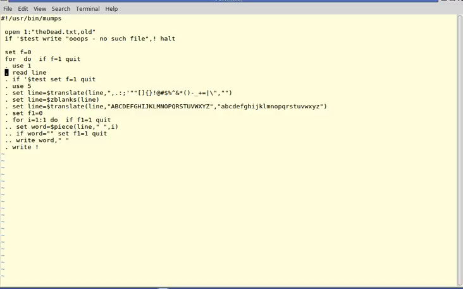So what do we do? We read the line in. We check to see if we ran out of lines. We switched to unit number 5. Notice we had unit number 1 first, then we switched to 5, which is the standard output. We removed the punctuation, we removed the extra blanks, we convert to lowercase, and now we go across the line extracting words based on blanks as the separator.